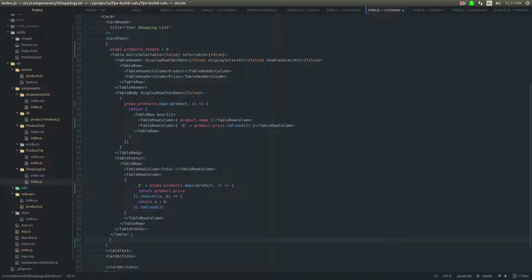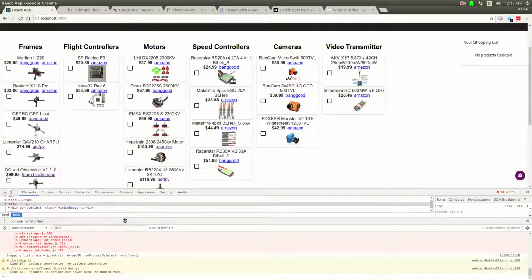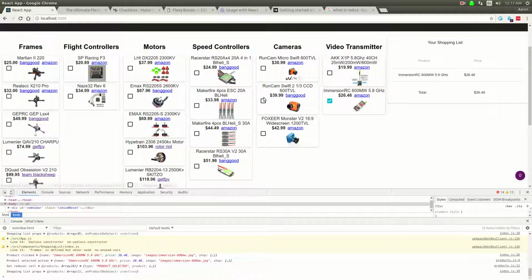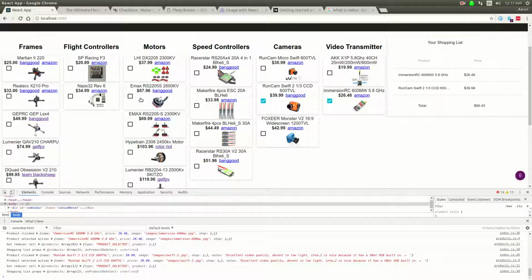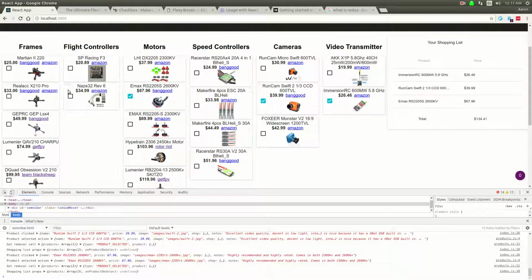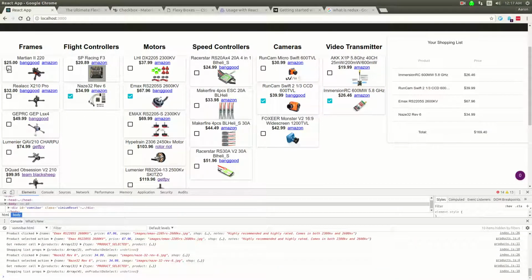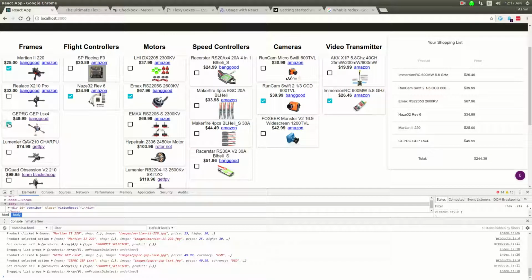Otherwise, whoops, I think it's question mark colon, right? Otherwise, I'll just say div, no products selected. No products selected, but if I select one, yeah, now it's gonna render stuff, right? And now it's adding up. So that should be pretty exciting. Everything's working as we expected it to.